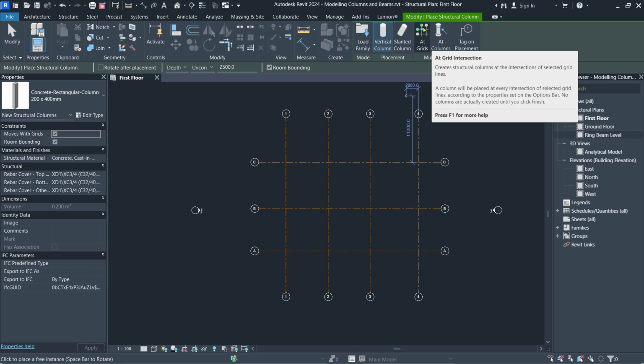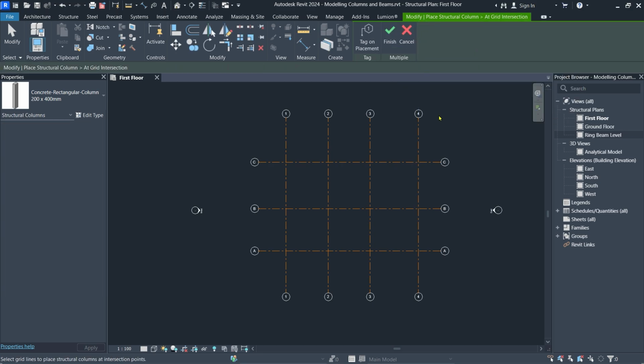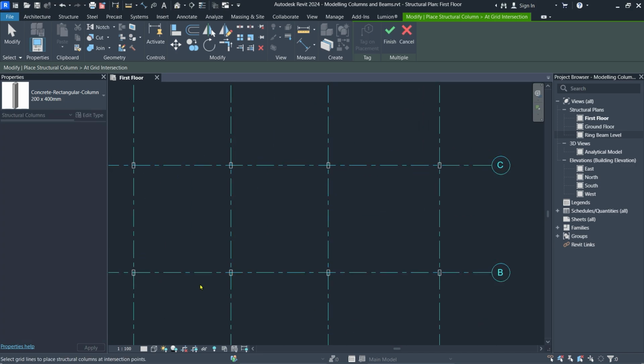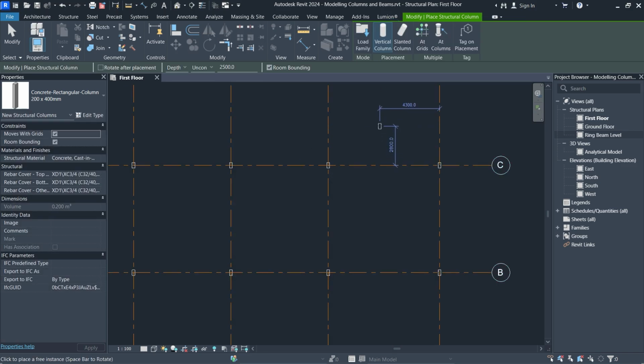At grids, if you select this, I'll draw a selection box over the intersections of the grids. What that does is it will place the columns at all intersections. Say I click this point, then hold down the mouse key and drag like this and then release. You see that it has placed columns all over. If I press finish, you can see that. Let me undo.